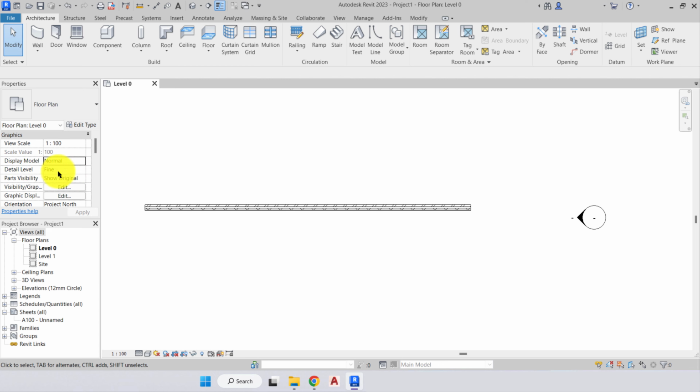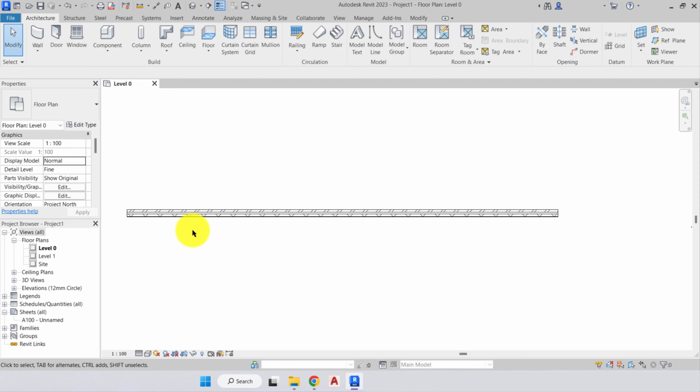Next down we have detail level. It's currently set to fine. Fine is the maximum detail level, so it will display all information of that wall.